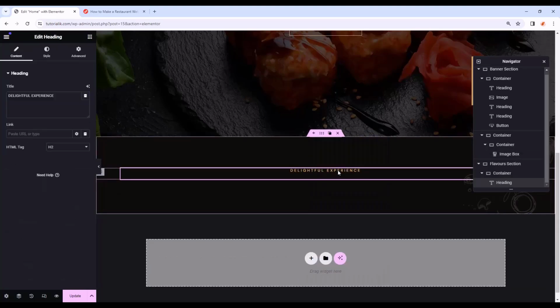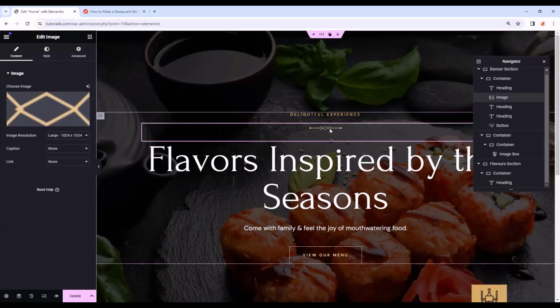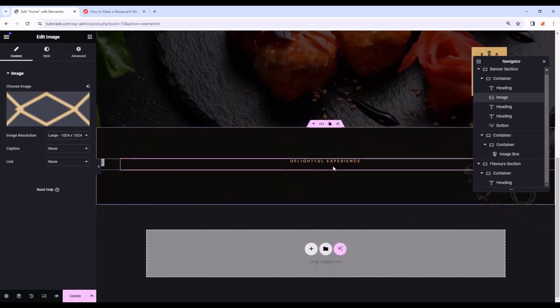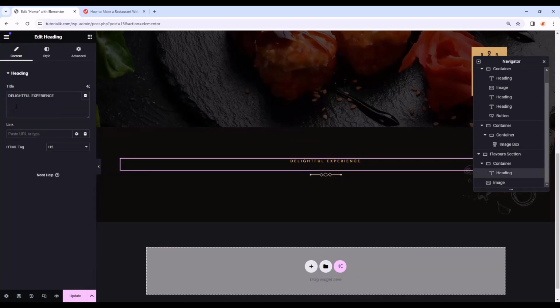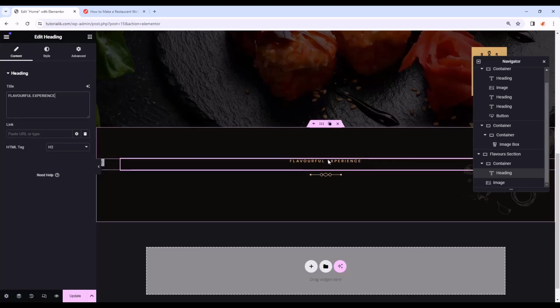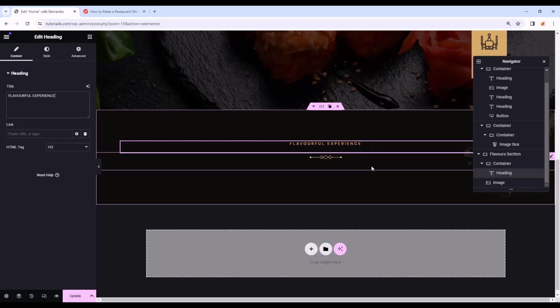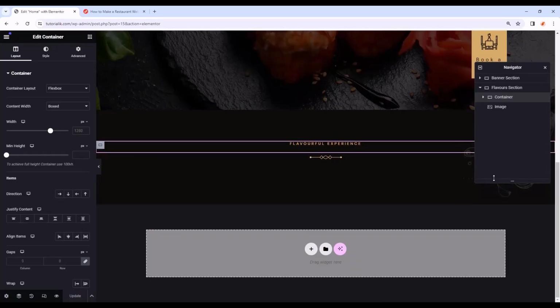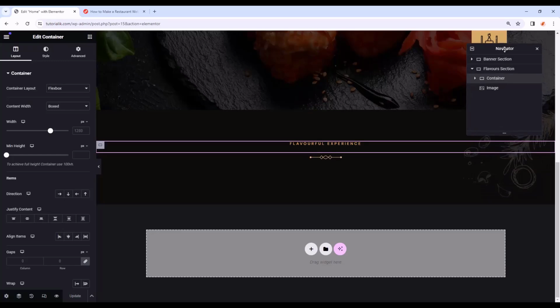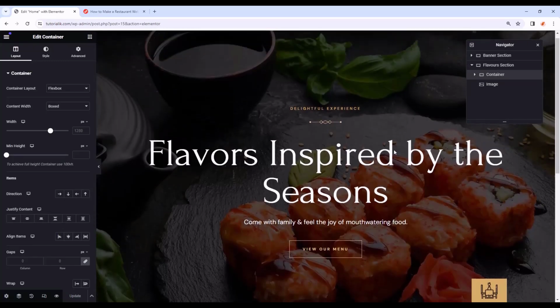Right click here and paste it. Then let's copy the image, right click here and paste. Now with this heading, I'm just gonna change the text. Here, instead of delightful experience, I'm gonna make it flavorful experience. Look how easy it is to copy and paste an element inside Elementor. And let me just put this navigator a little bit away so you can see it clearly.